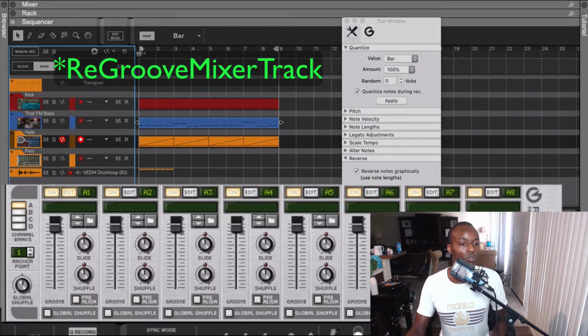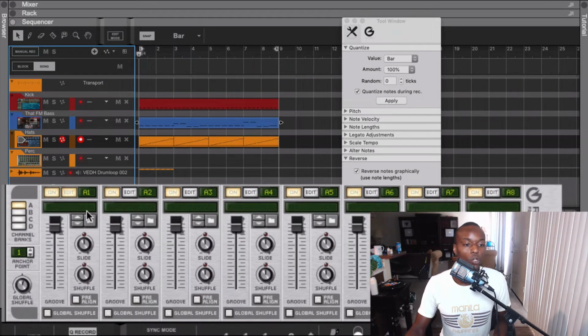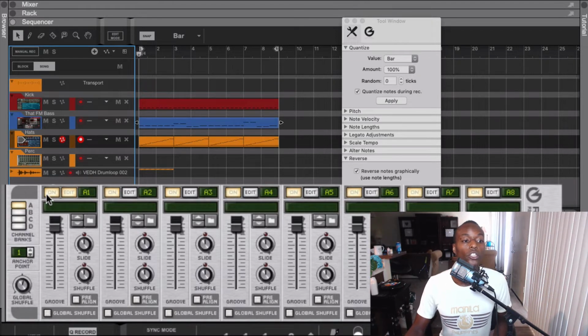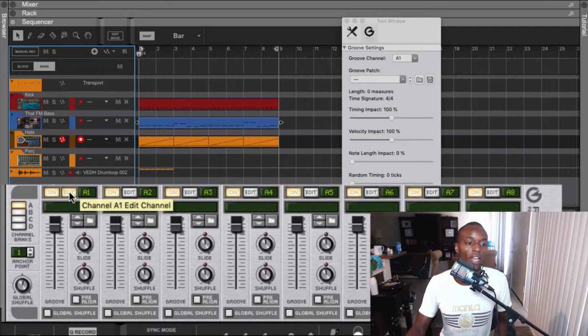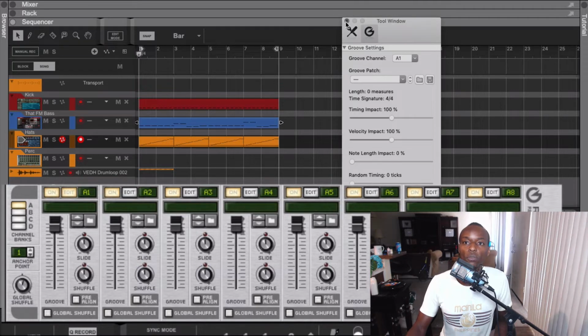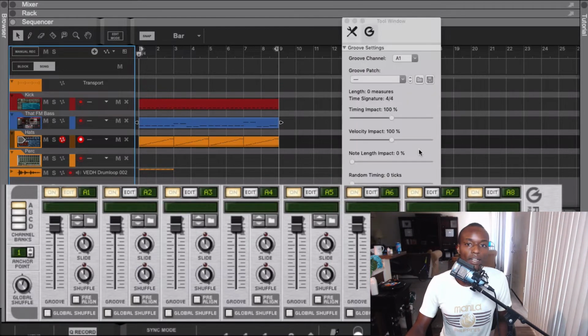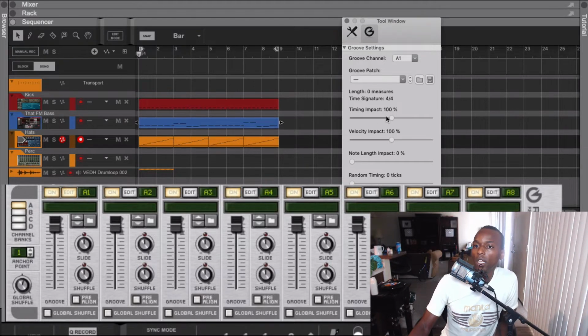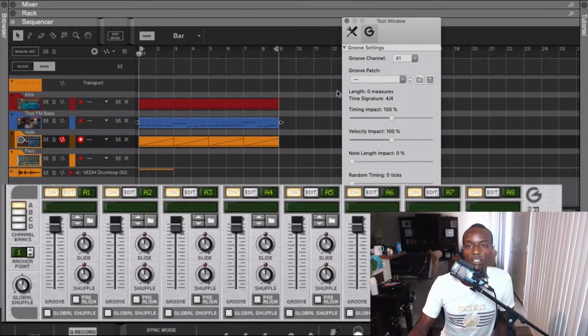On each individual track in the ReGroove mixer, you can enable and disable that channel. You can edit that channel, and it'll pull up this window here. If I had that closed and I hit edit, it pulls up this window, and in this window you have more options. I'll get to this, but you have more options.